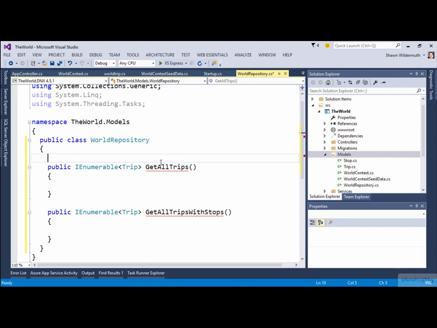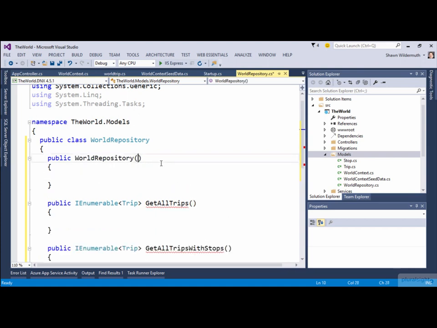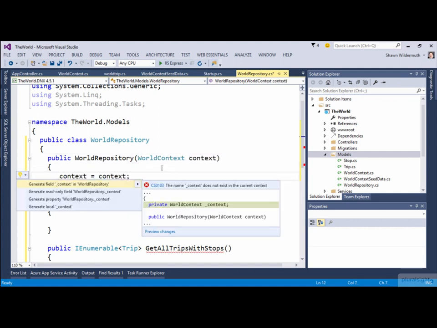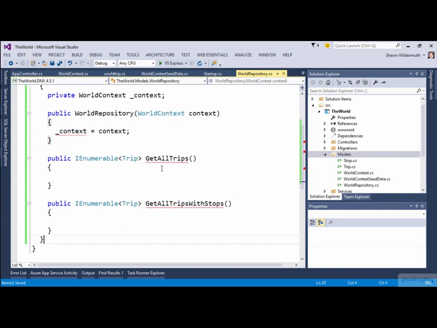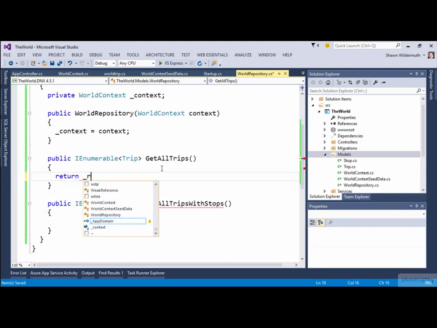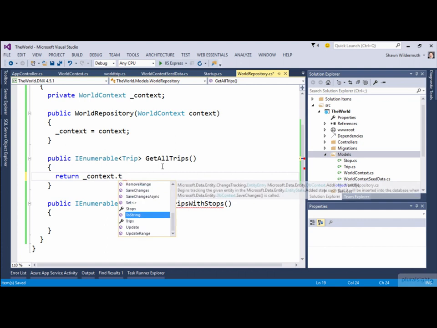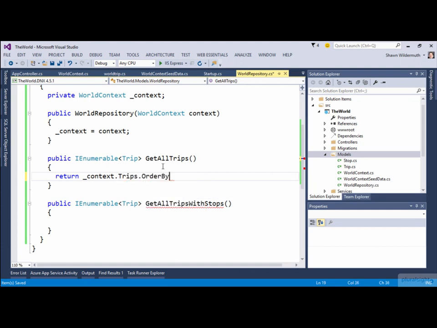So just like in the other places we've used constructor injection, we'll go ahead and include the context object here and store it as a local field. Then this should be as simple as just saying return context.Trips.OrderBy. And what's interesting about this is the idea of uniformity, that we're going to be hiding inside the repository some knowledge of what we want.